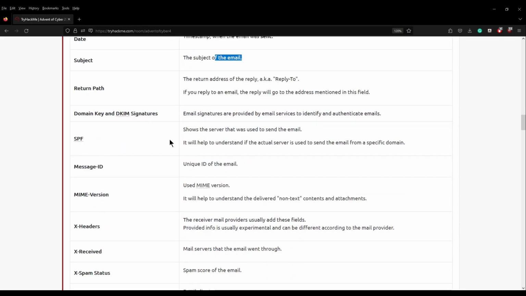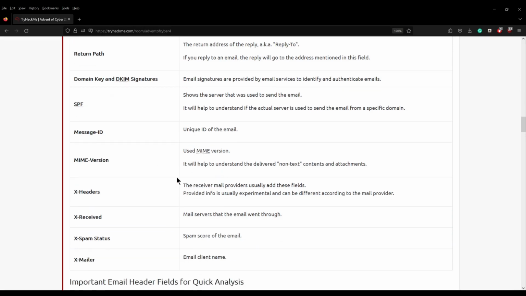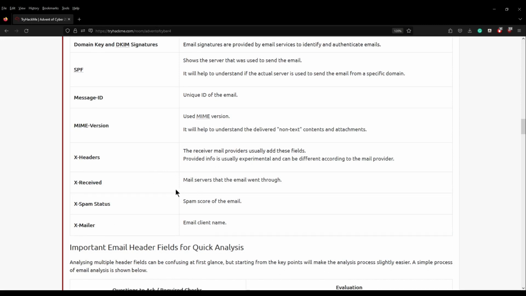You have the SPF record, or the Sender Policy Framework, which identifies the servers from where the email was sent from. This is a record that you can add to your domain name, so that if you're sending emails out, the Sender Policy Framework identifies which servers they should be sent from, and if the server isn't listed within your SPF record, then it will likely get dropped or sent to spam. Message ID is the unique ID of the email, the MIME version, X headers, the X-Received, which is the mail server that it went through, the X-Spam-Status, which shows the score of the email, and the X-Mailer client name.